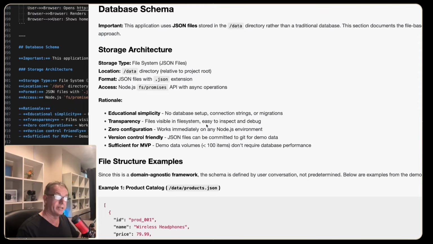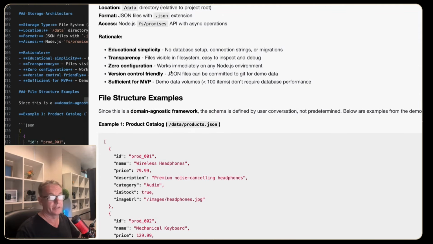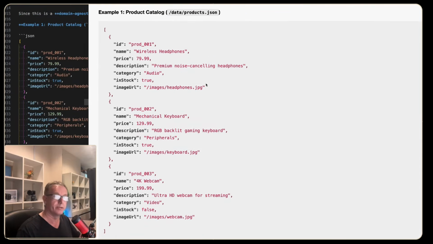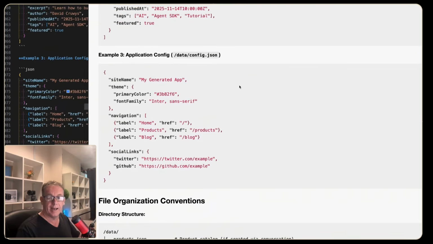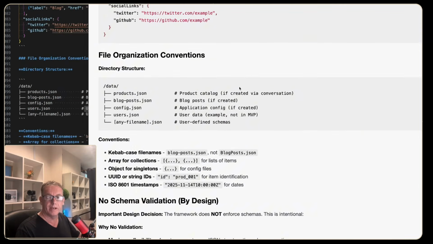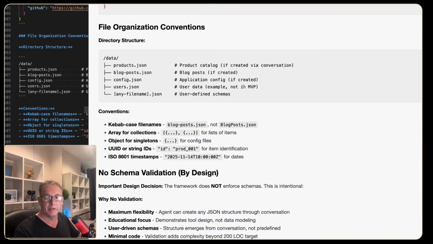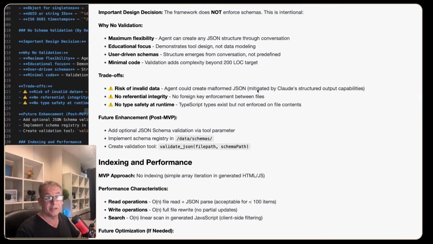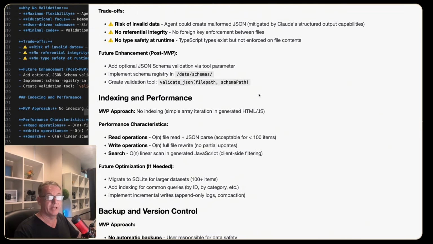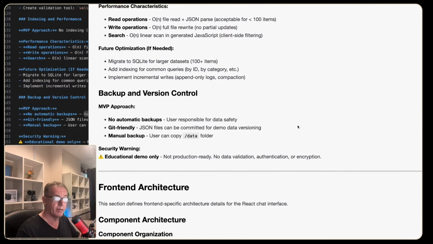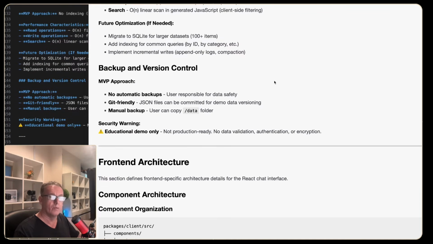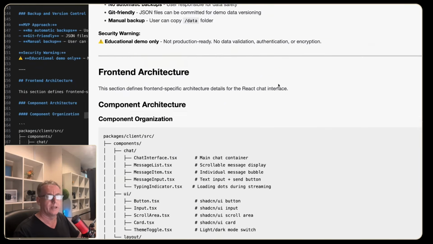Then it talks about database schema. Well, we don't really have one, but we do have a storage architecture. It's just going to be files and samples of what, in this case, products could look like, blog posts and the configuration for the system and just how the files are going to be laid out. Then it's documenting what we're not going to have. So we don't have schema validation. We don't have index and performance sorted out. We're not using caching. The data that we store will just be version controlled in GitHub.